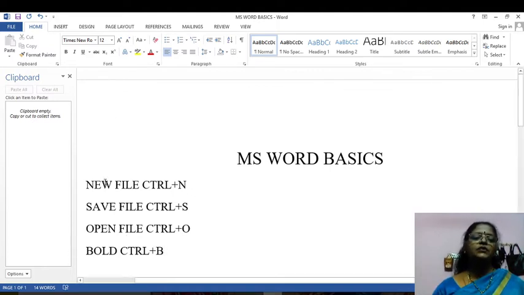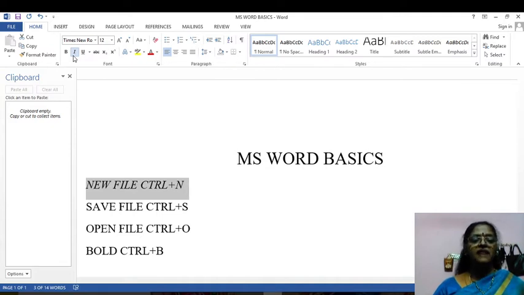So again I choose the next first line. I want the italic style. I just click this I. See, that text will be slightly slanting. So again I don't want this italic style. Again I just click this I. It automatically changes, coming back to the normal mode.